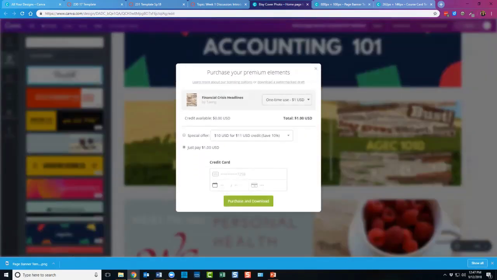Okay, so this box comes up if you have a premium element in your design. So this is the part that would cost money to use it. And as you can see, it says one-time use, $1. There are some other options too, but the one-time use gives you 24 hours to perfect and download your design for that $1 that you're paying. So it is certainly affordable to do this if you have a design that you really like.